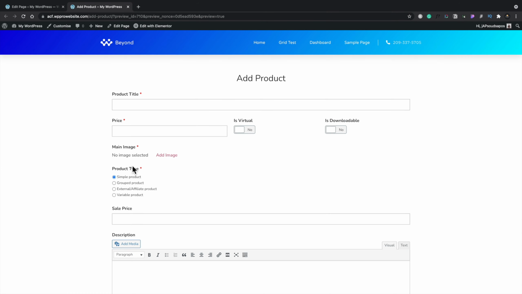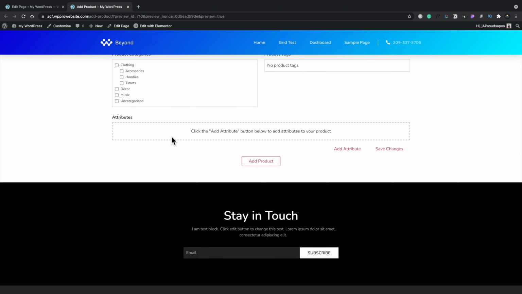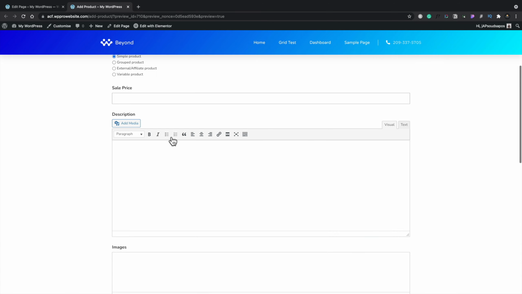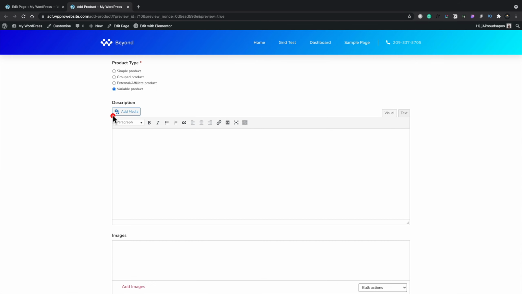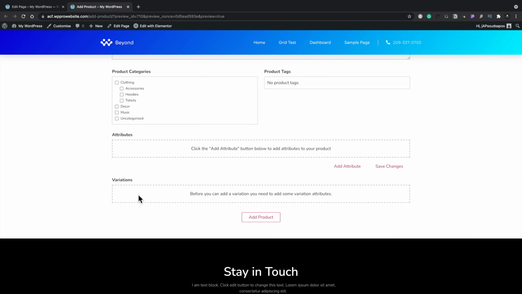Okay, so here's our page. Looks pretty ugly at the moment, but one of the things I do want to show you, this is currently set as a simple product. So if we scroll down, you can see while we have attributes, we have nothing else inside there. However, if we change this over to be something like a variable product, you can see this gives us different options. We now get attributes and variations.